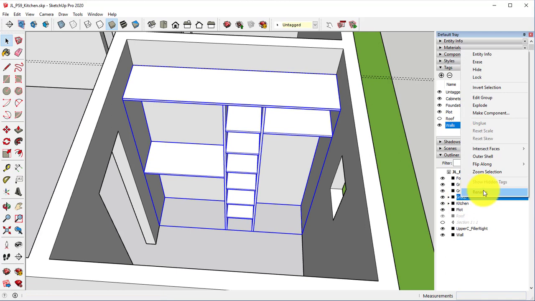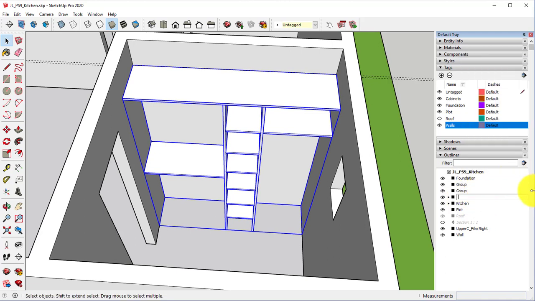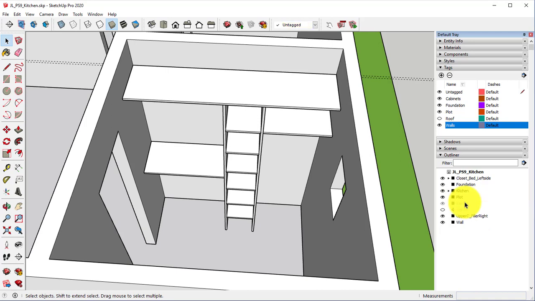From there, I'm going to right click, name. I'm going to go closet, bedroom, left side. These two right here, we can select both of those, and I'm going to drag those down to the kitchen. That way I put it in that kitchen group.